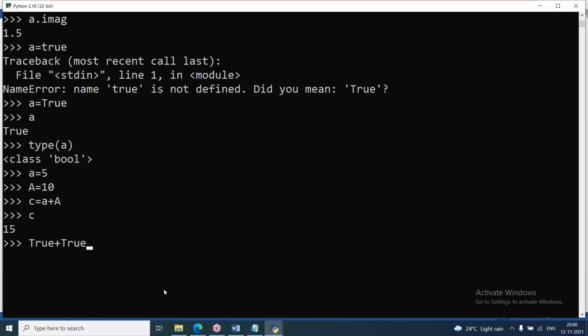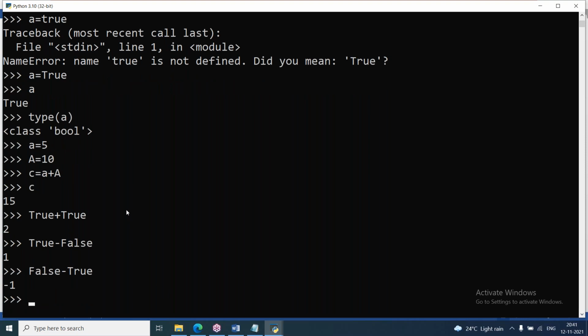So here 2 it will give, and here I'll say, true minus false is given. So true minus false, 1 minus 0, so 1 is the answer. And here I'll say false minus true, 0 minus 1. So the answer is minus 1 here.